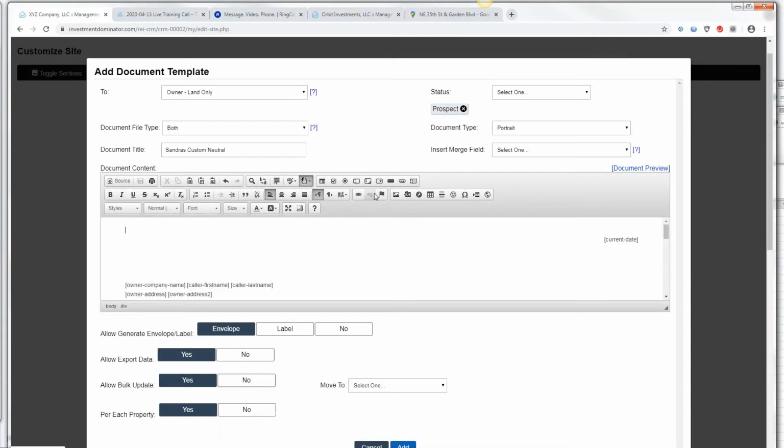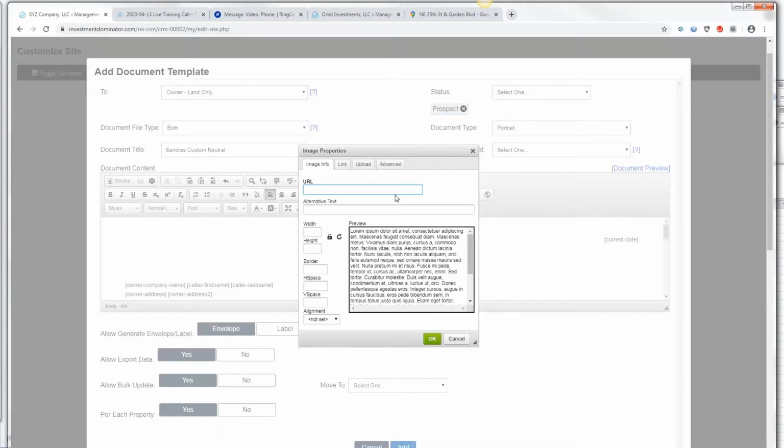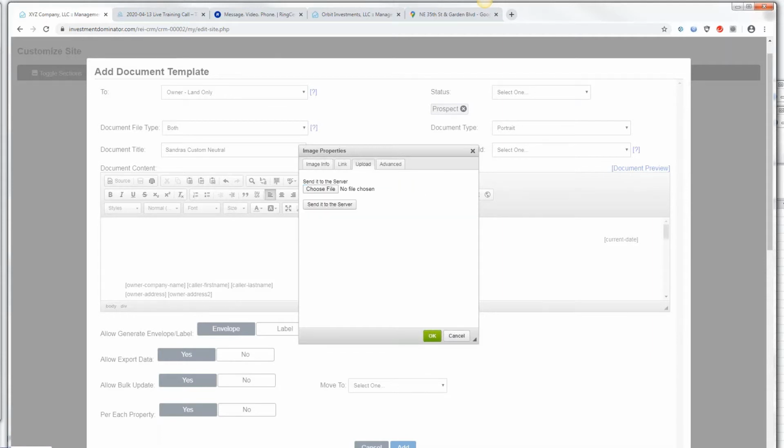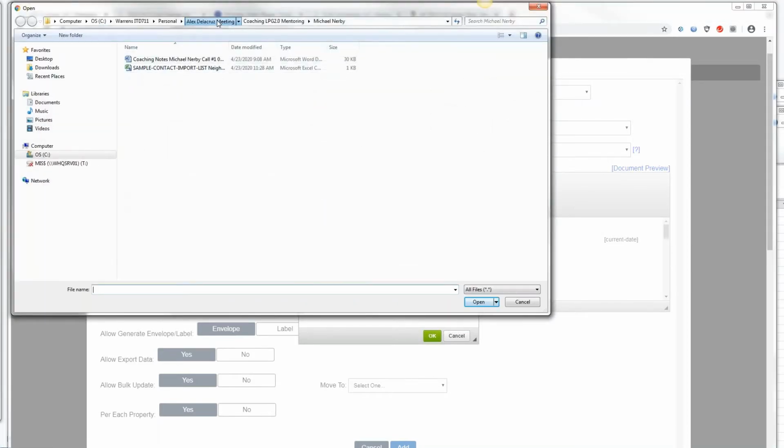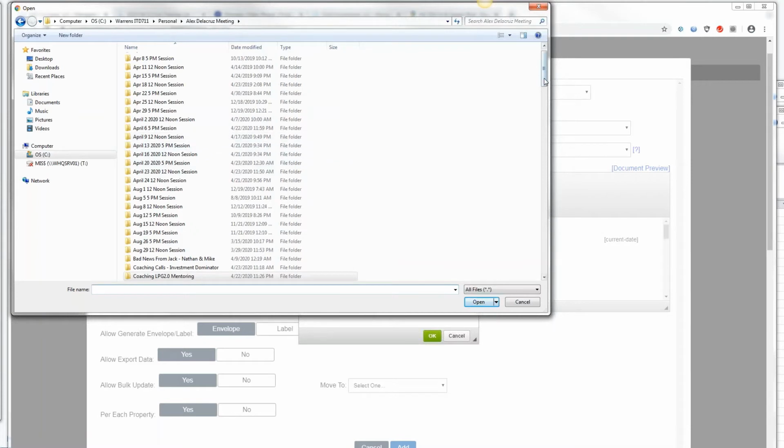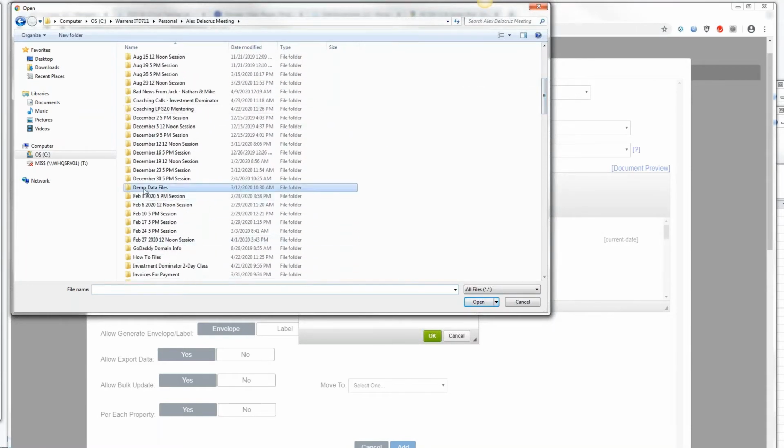Then we can go out and pull an image, right? Now that we've got all of these enabled, we hit source again so it enables all the HTML functions, and I think you can hit image. Now we want to upload that to our server, our Investment Dominator server. So we hit this upload. We've got to choose it wherever it's at on our system. And right now, I think mine is located.